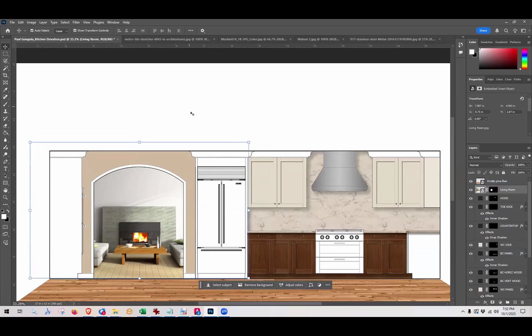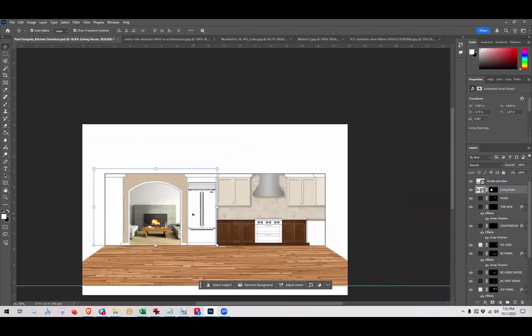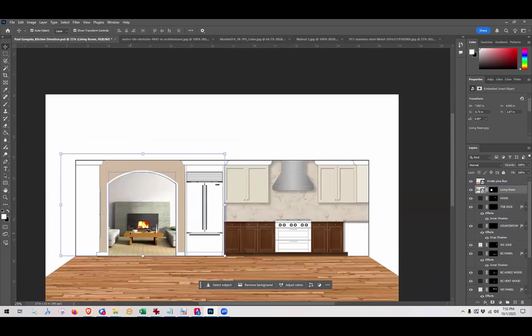So that is just adding a layer mask to an image that you bring in, and then adjusting the image. You can just move the image around by unlinking the mask and the layer. Okay, one or two more things before I let you all go.